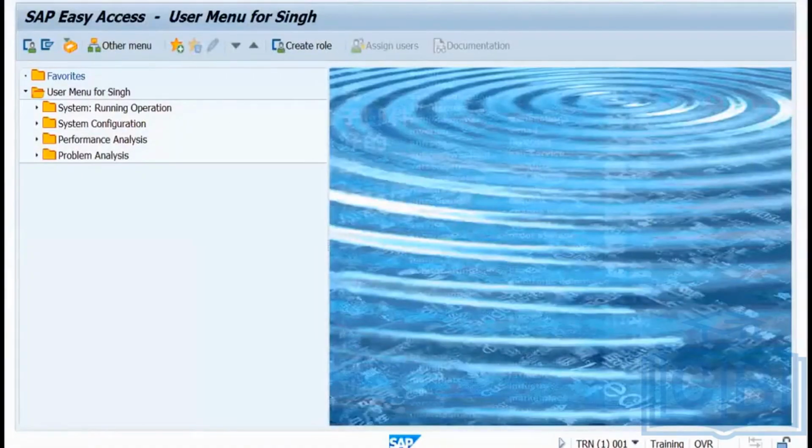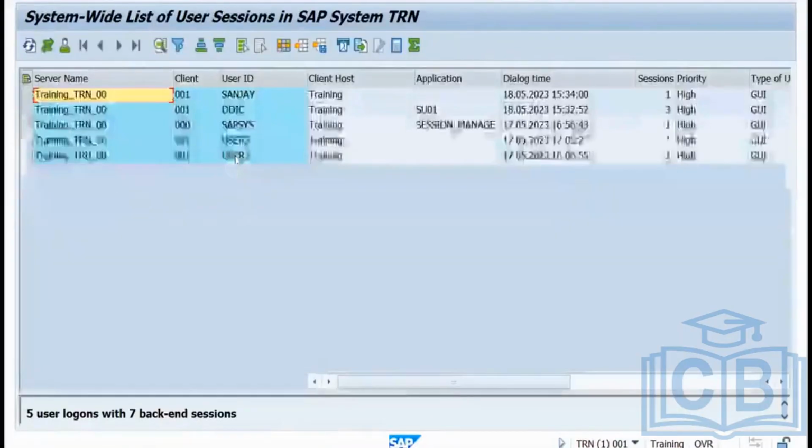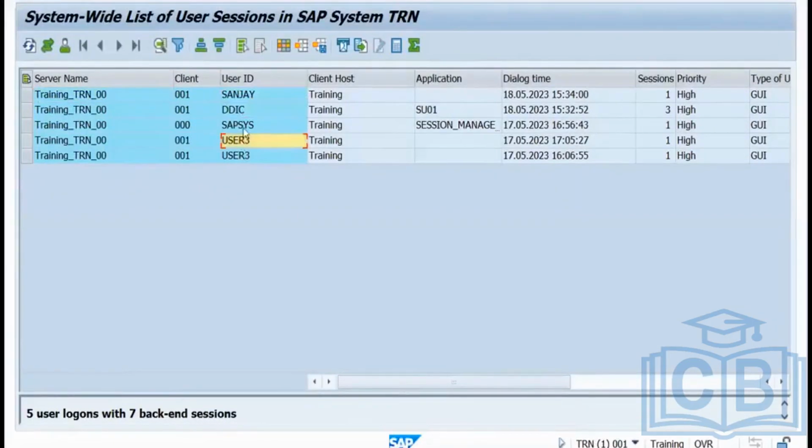This is the menu item. Are you able to see the menu item? Yes, this menu item is coming from the role. If I had not granted this role, the user would not have the menu item, but he can perform all the tasks because he has the full authorization given to him. Now I am going to run SM04 and we can see which users are logged in. Now you can see Sanjay is also logged in.